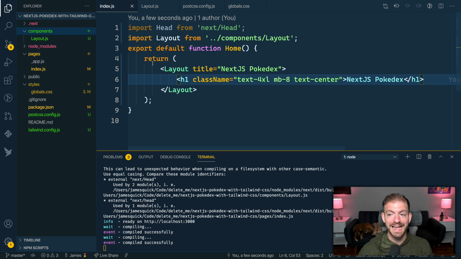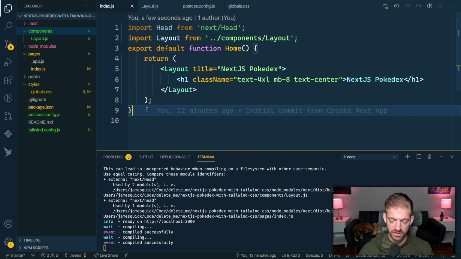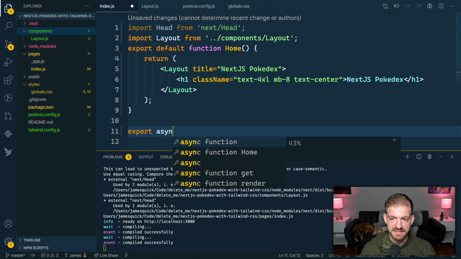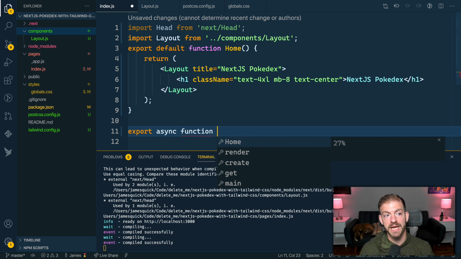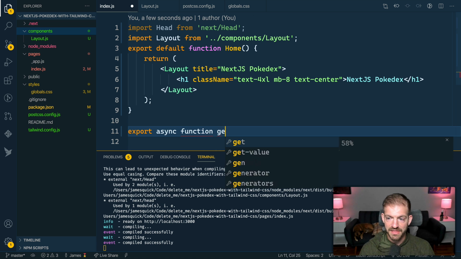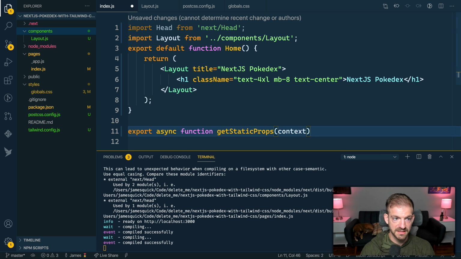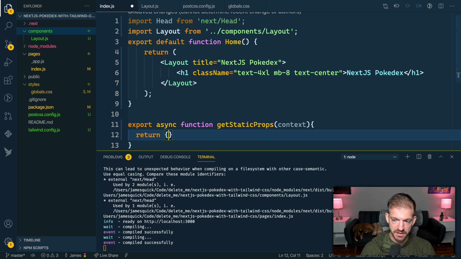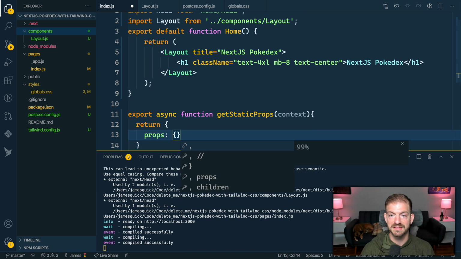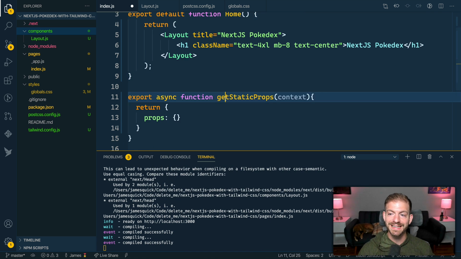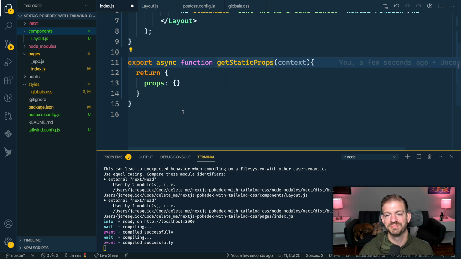So we've got that. Now we need to actually go and get our Pokemon information. Here's the cool thing with Next.js: inside of our different pages, we can export two different types of async functions to determine whether a page will be statically rendered or server-side rendered. The first one that we'll work with is getStaticProps. This is going to take in a context, and in here, what we want to return is an object that has props and then something inside of those props. So by defining this async function, getStaticProps, Next.js will know this should be a static page.